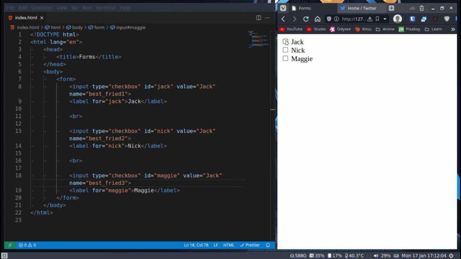Now basically a checkbox is like a radio button. However, you can send more than one. So you can select more than one thing that you want to send in. So that's the difference. A radio button, you can only select one of them. A checkbox, you can select as many as you want. And you can also unselect them. Something you can't do with a radio button.